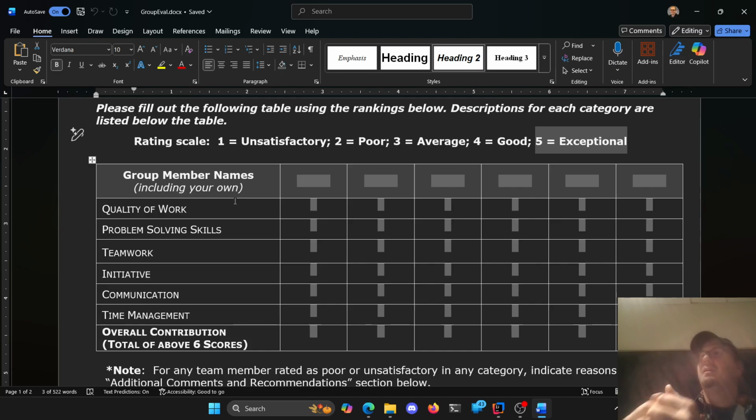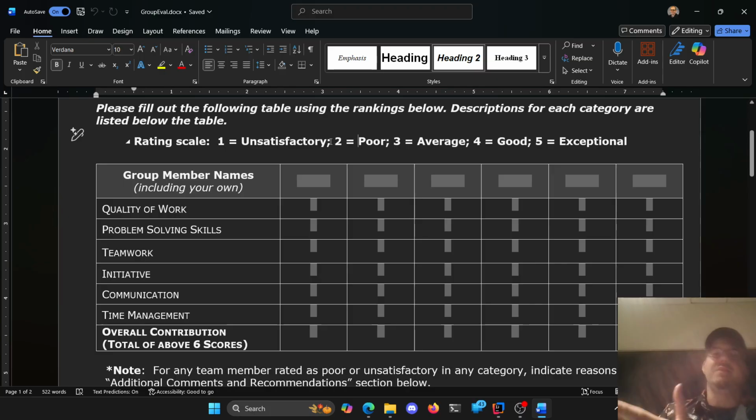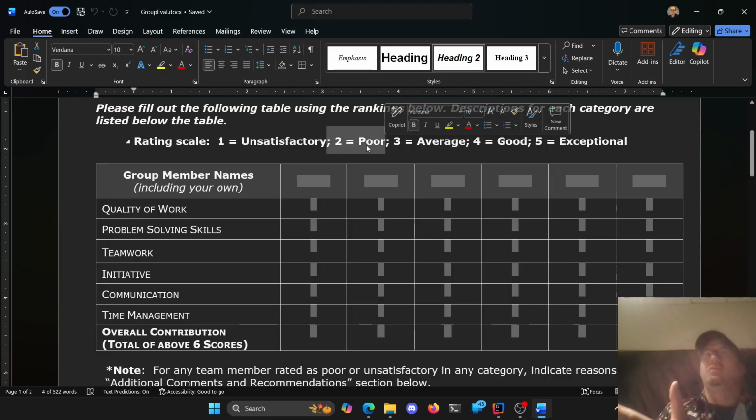So please, five should be rare, right? Please just don't rate everyone five because you're a nice person and don't want to make people feel bad. It's okay to say they're average. Okay, average is not a bad score at all. Even a poor score is okay here and there.